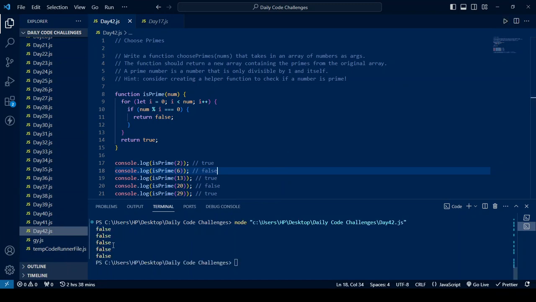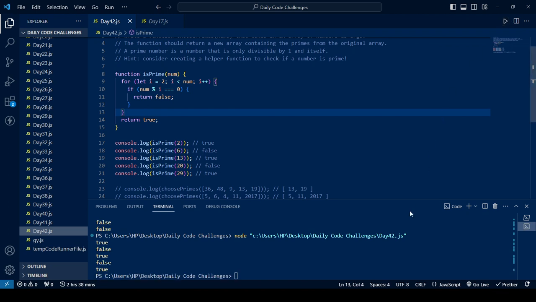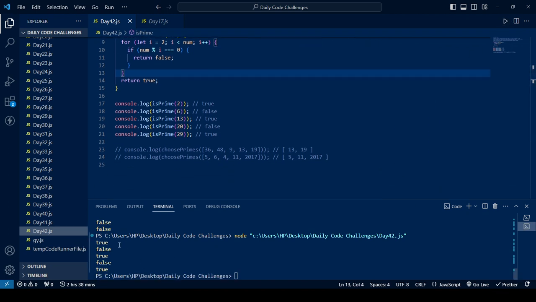Here we have false, false, false. That's because we actually started the index from 0, which is not supposed to be, because we understand that 2 is the first prime number we have. So i is supposed to start from 2. I save again and I run. Okay, now we have some results. Here we are expected to have true, false, true, false, true. Let's see what we have in our result. True, false, true, false, true.